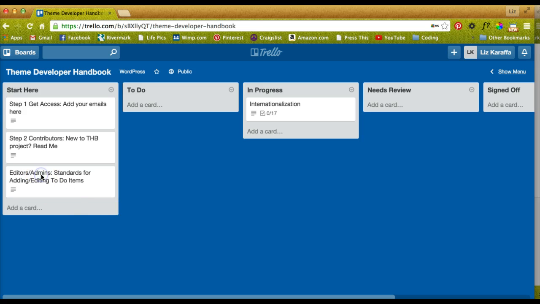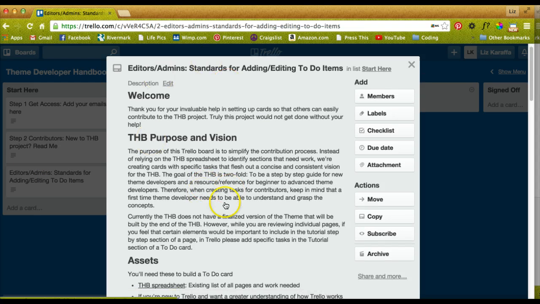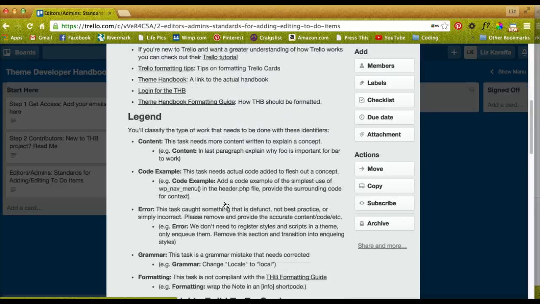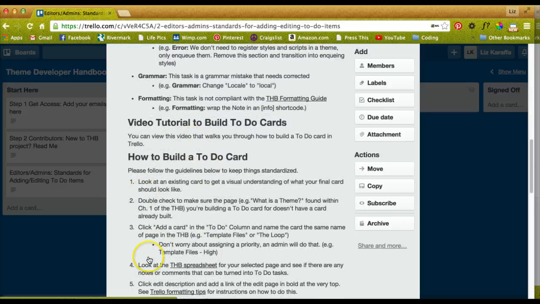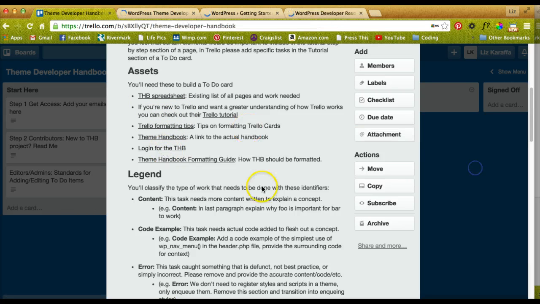To begin, we're going to want to go ahead and pull up our assets that we'll need. You can always reference this card right here. It gives you all the information you'll need. And right down here is the step-by-step tutorial of what we're just describing in this video right now. So I'm going to go ahead and open the spreadsheet, which is what we're migrating into the Trello board. I'm going to open up the handbook and my login to edit the handbook.